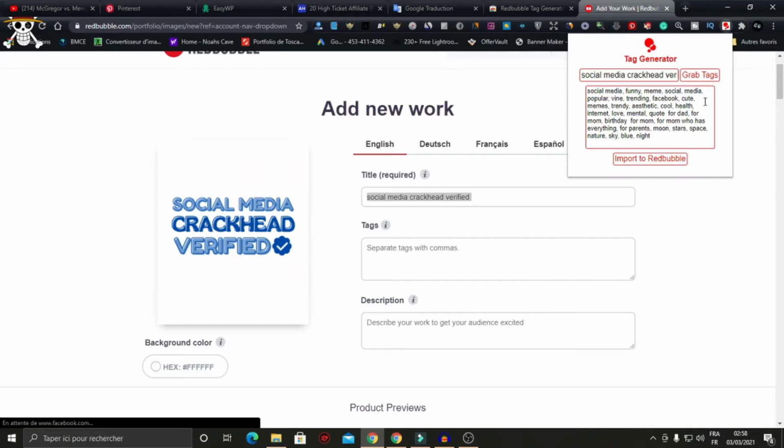Like you see, all these words are tags related to the title you entered, and the tool generates these tags from the best-selling products on Redbubble in that niche, and you can rank your designs easily on the first page because of this tool.